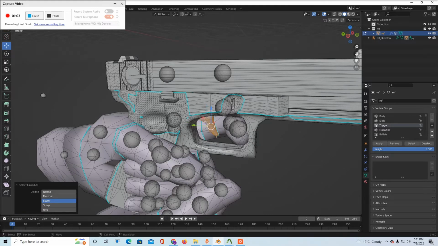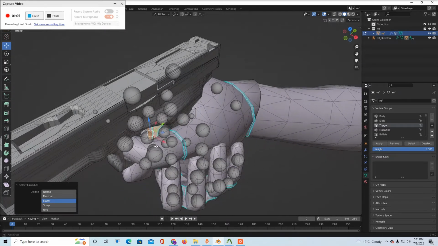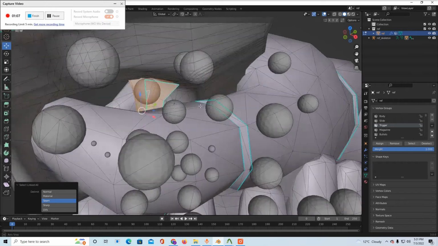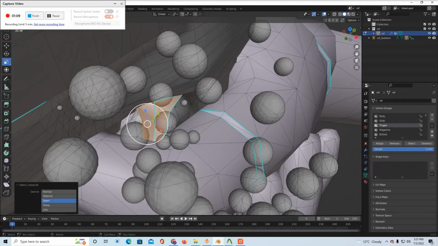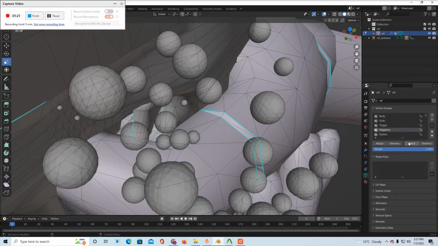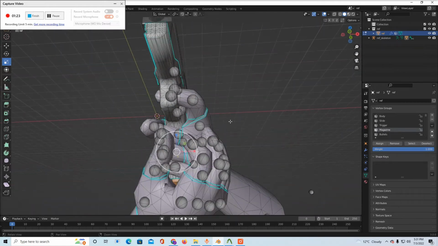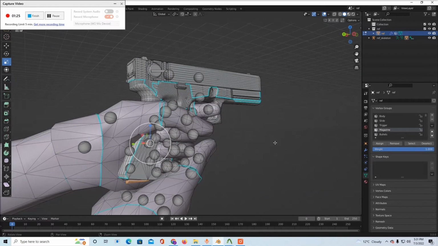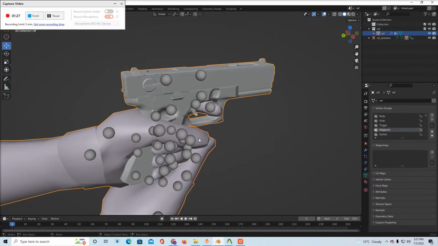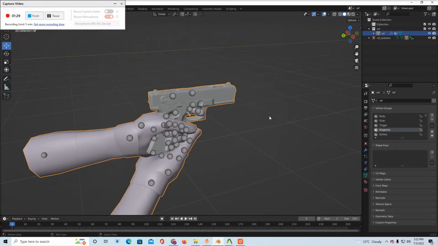So I'm going to select the trigger here, and I forgot to scale and rotate this, so I'm just going to do that, and I'm going to click assign. So that way it's assigned to the trigger. And when I select the magazine, it should be selected. Great.